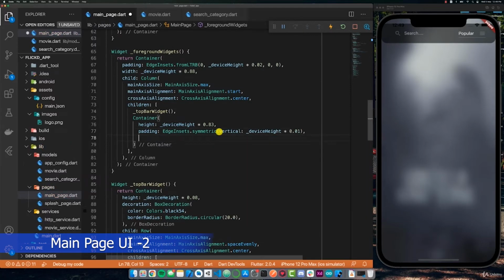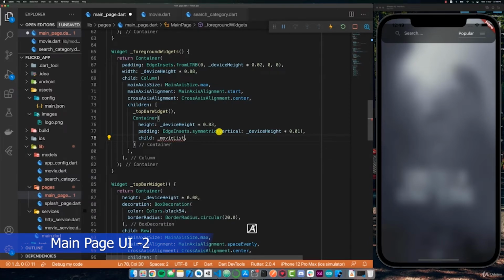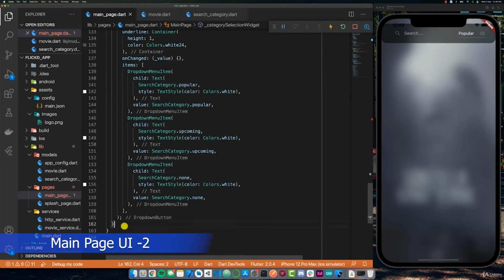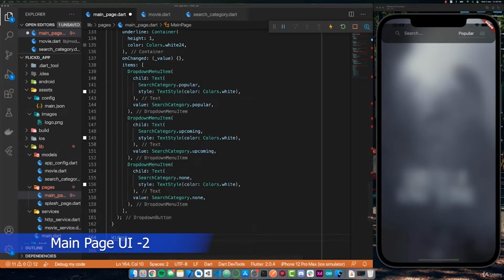Finally, the last thing I'm going to do is define the child, and the child is going to be a function called movie list view widget. To keep the naming convention consistent, it's actually movies, then Command-S to save. With this, I'm going to go down and now define the function. This function is going to be responsible for actually returning a list view widget.